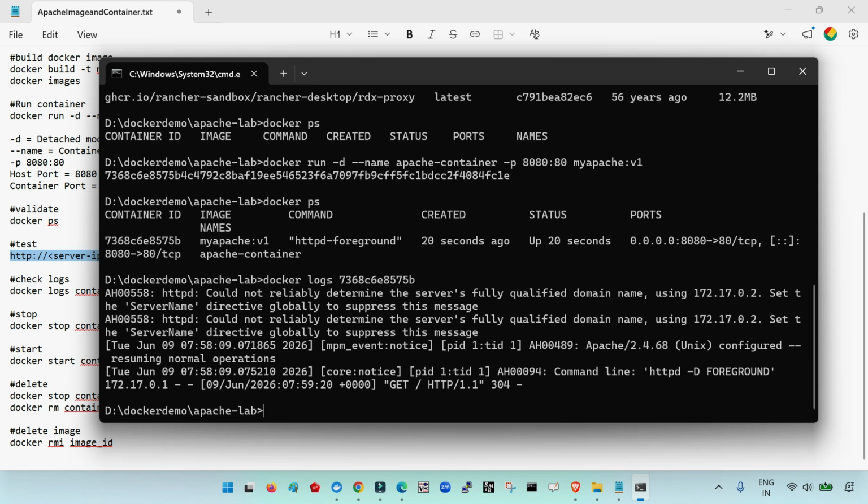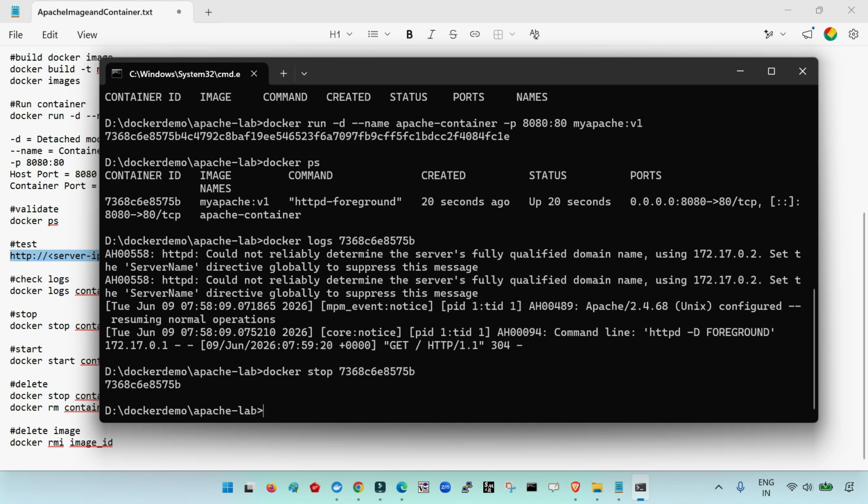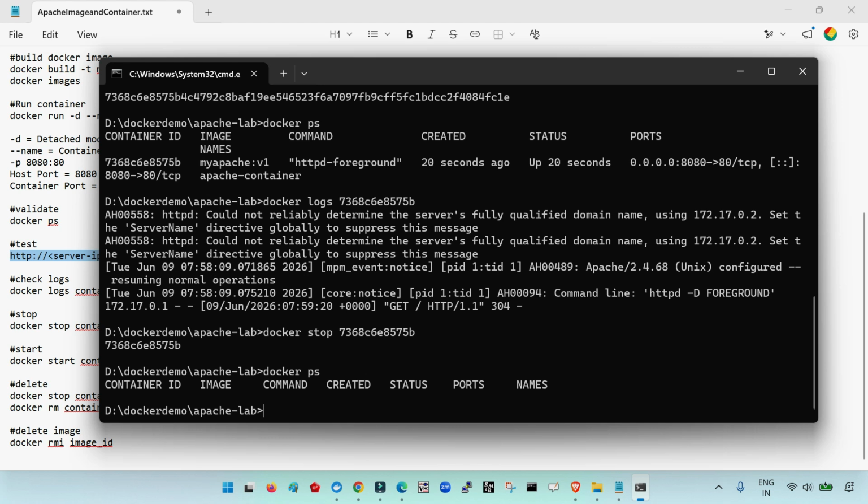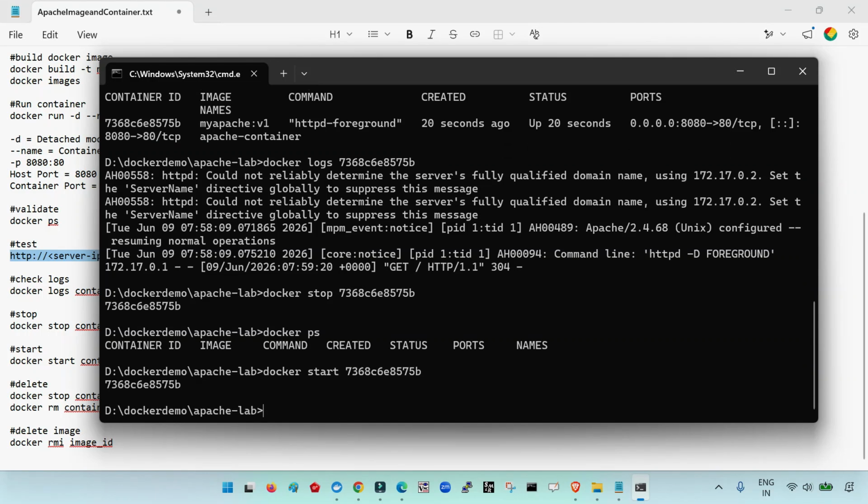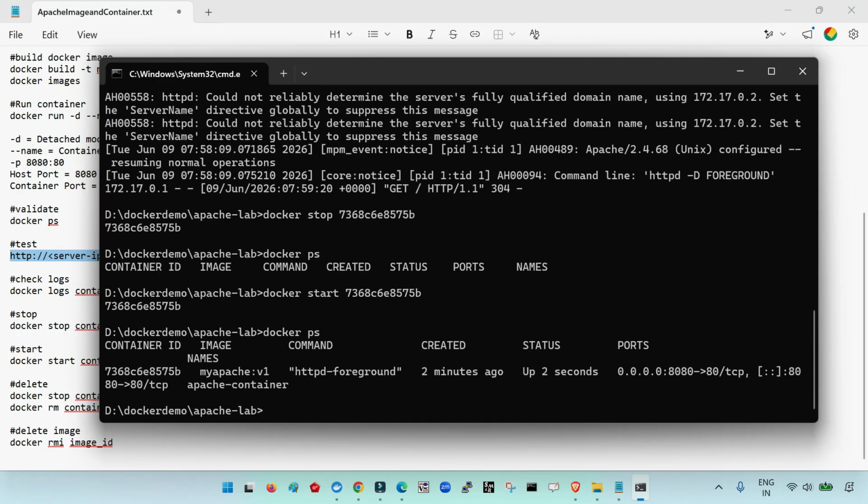Now suppose you want to stop this particular container. You can just give docker stop and then the container ID or the name. This will stop your container. Let me verify it with docker ps. You can see there is no container. Now to start it again, you can give docker start and it will start your container. And again, you can access your website.